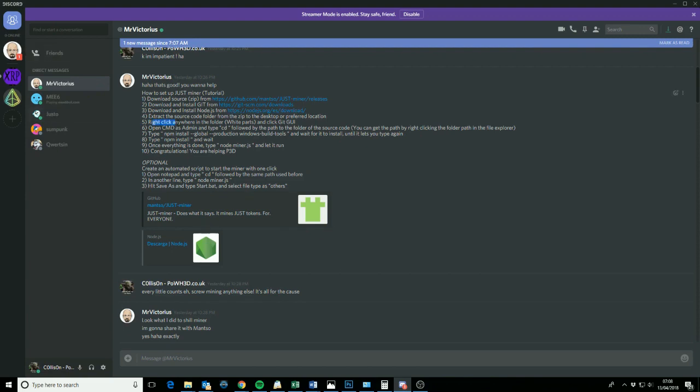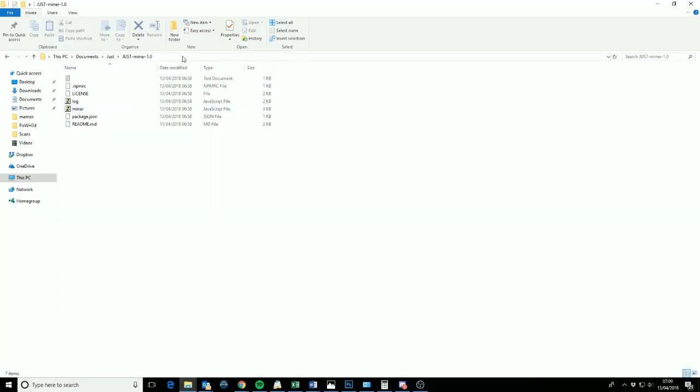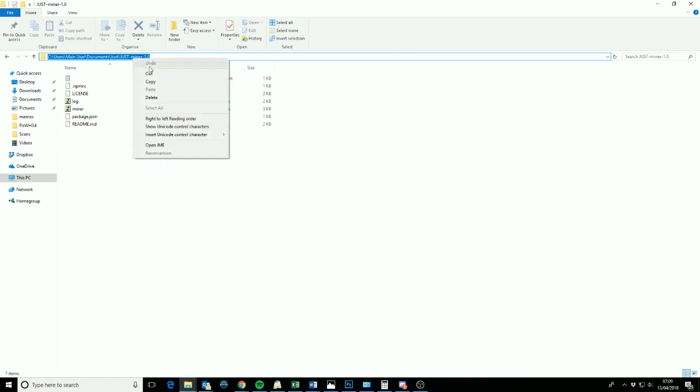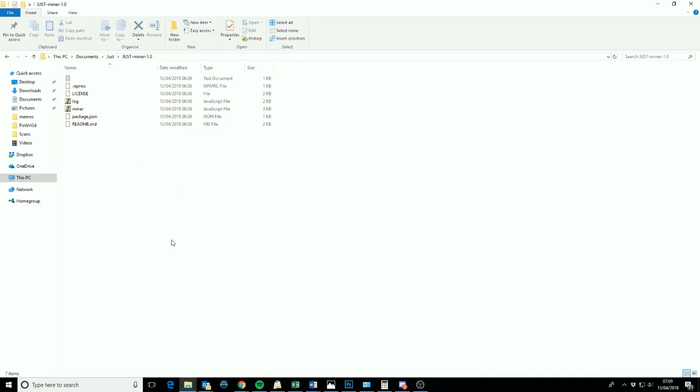Right, so we've done the right click anywhere in the folder and clicked Git GUI. I'll update the setup guide below this video as to what I had to do further on. Open CMD as admin and type CD followed by the path of the folder of the source code. So, Just Miner tool here. Left click in here to open this up. Right click, copy and paste. This is the root path to where we want to go.